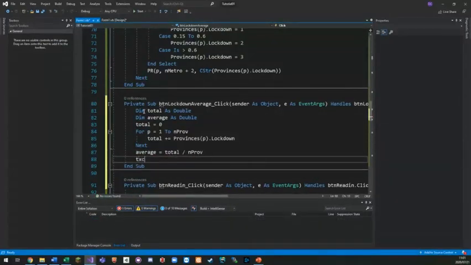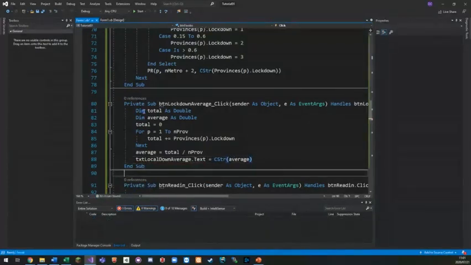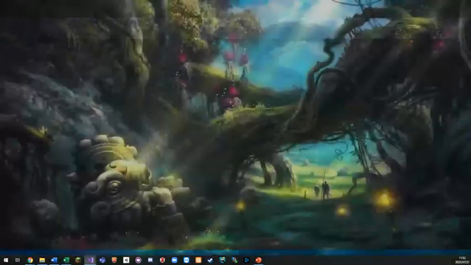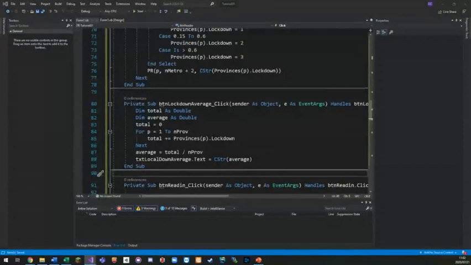txt text, convert to string, average. Just make sure I've done it correctly.